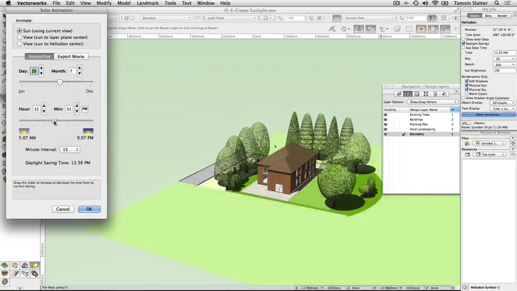Click Cancel. Choose File, Close. There's no need to save a copy of the file.